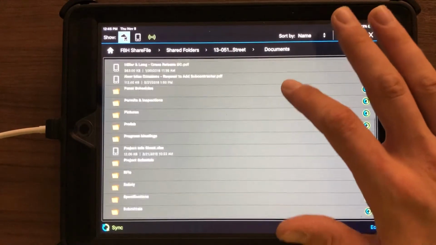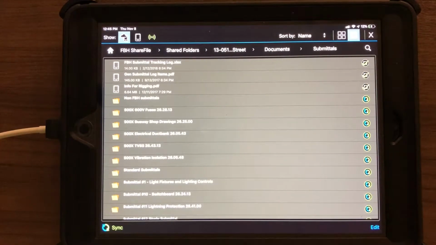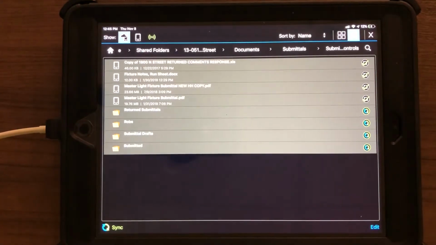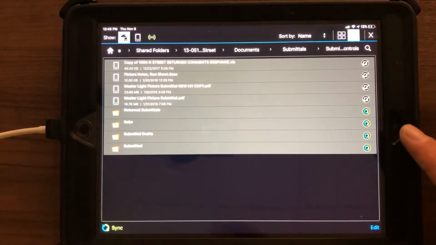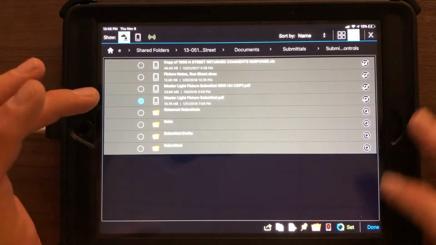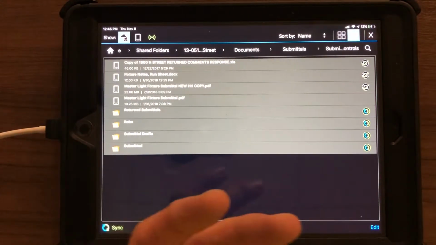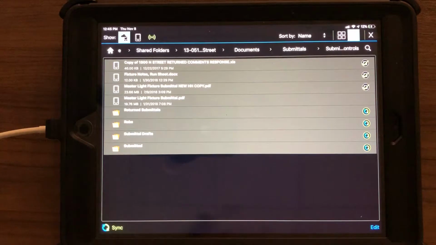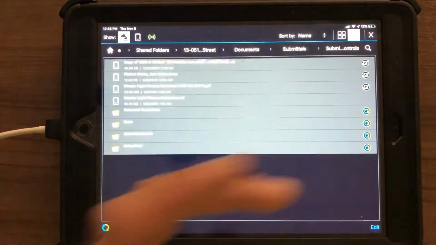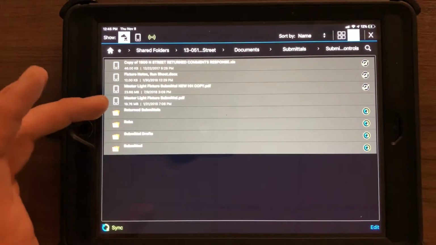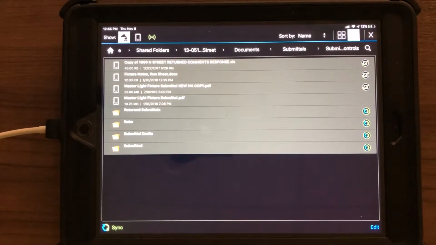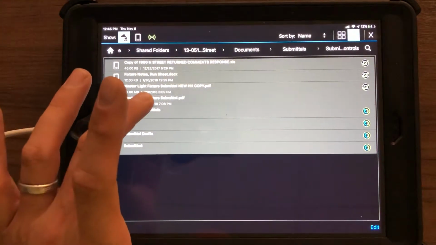But like we were talking about, say you're working on lighting and you want to have the light fixture submittal set up and synced for you at all times. You'd have to go through, open up your submittal folder, and find the file you want. Maybe it's the whole light fixture submittal folder. Maybe it's just the master light fixture submittal file. Then all you have to do is tap and hold on it.